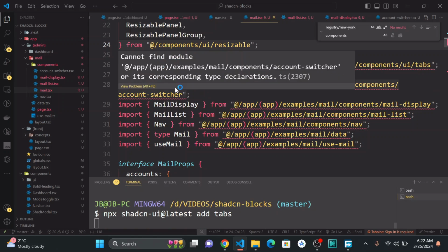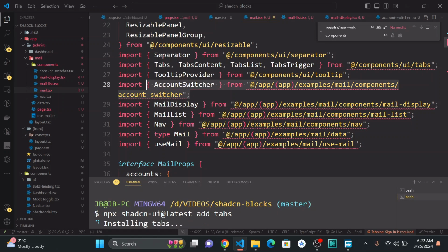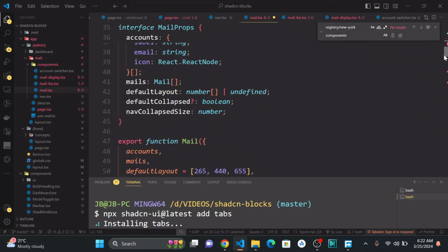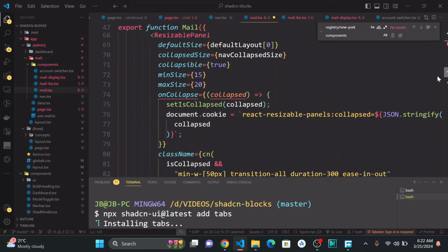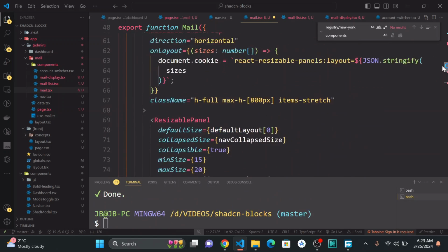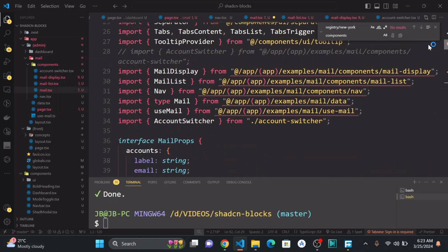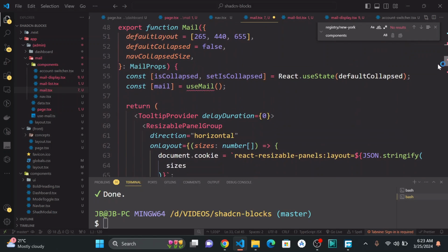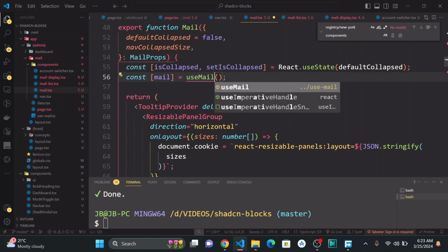Okay, so let's see account switcher. We have this. We can just go ahead and get the account switcher. Where are we using account switcher? So account switcher, we already have it. Okay, so we have the mail display, mail list, use mail. So we can also just go ahead and comment this use mail. So use mail is here.